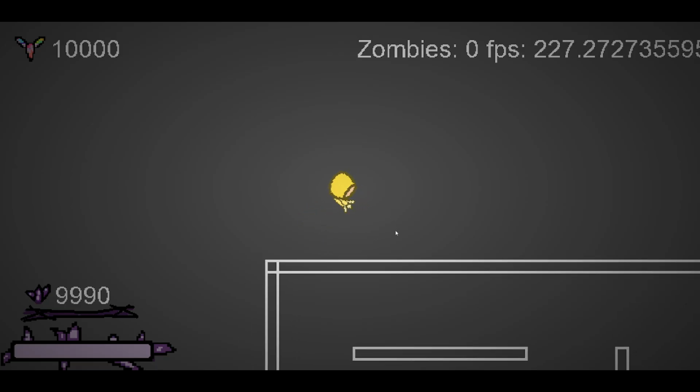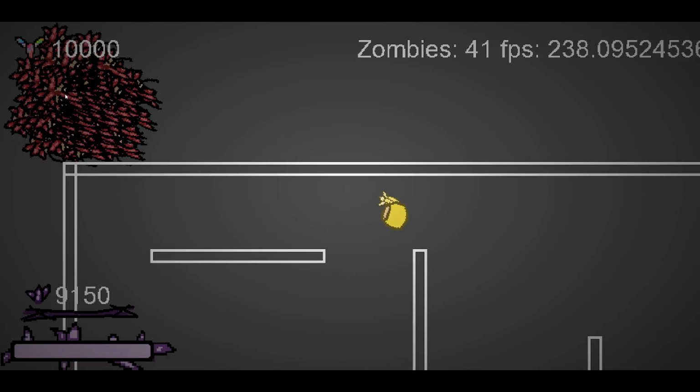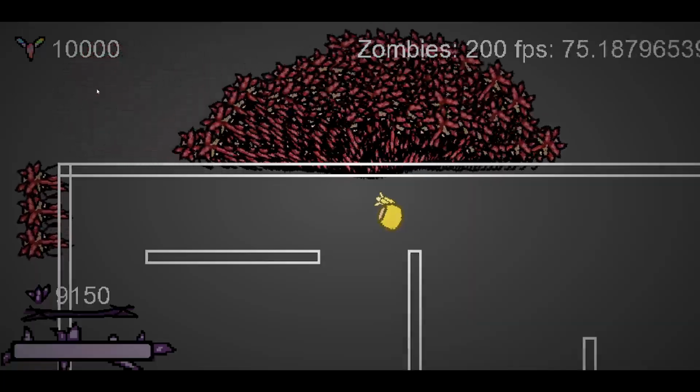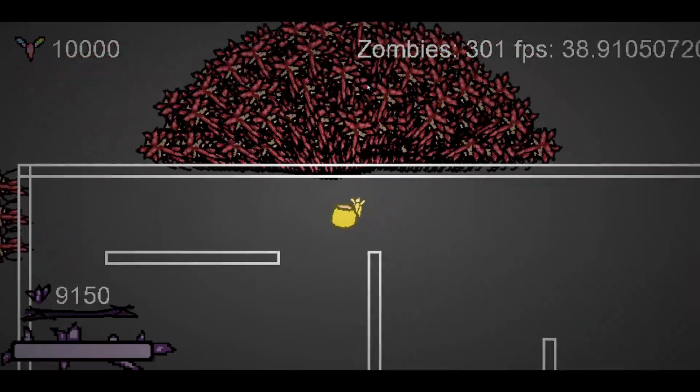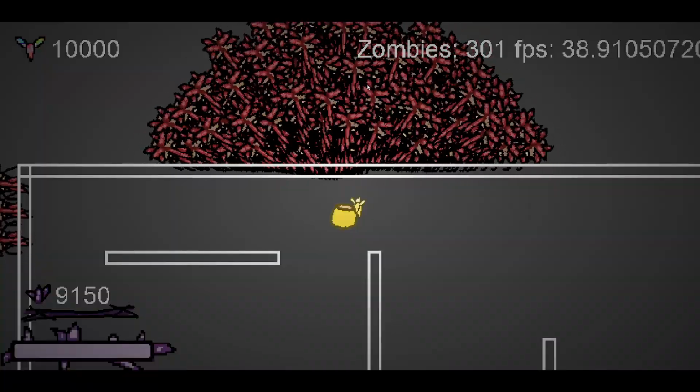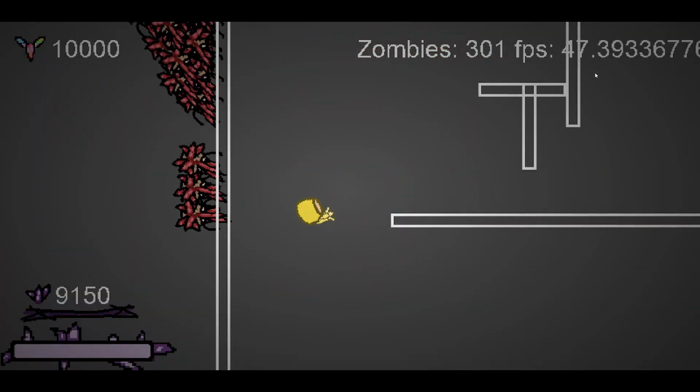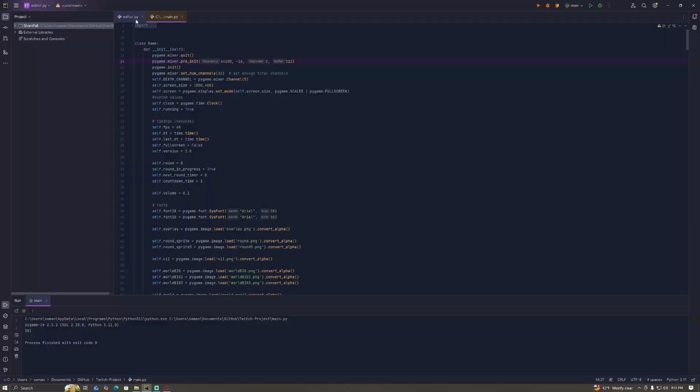And let me show you what happens when I start placing zombies down. You will notice very quickly the FPS tanks. With 301 zombies, I'm currently running 39 FPS. And even when I leave, I'm only gaining about 10 FPS. That is a problem, and this is why I developed the chunk system, to fix that problem.